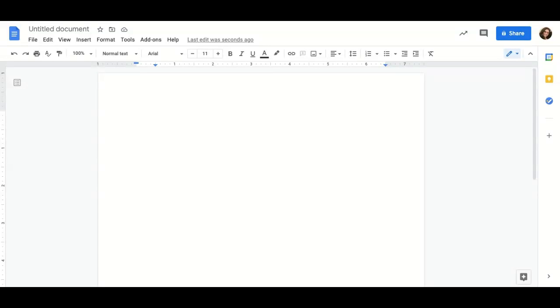I'm going to be going over how to format your works cited page using Google Docs. You'll notice that I already have a brand new Google Doc open and ready to go. Before we get started, there are some adjustments that we need to make to these settings. When you're typing an academic paper and formatting your works cited page, the first thing you want to make sure you have is the appropriate font.